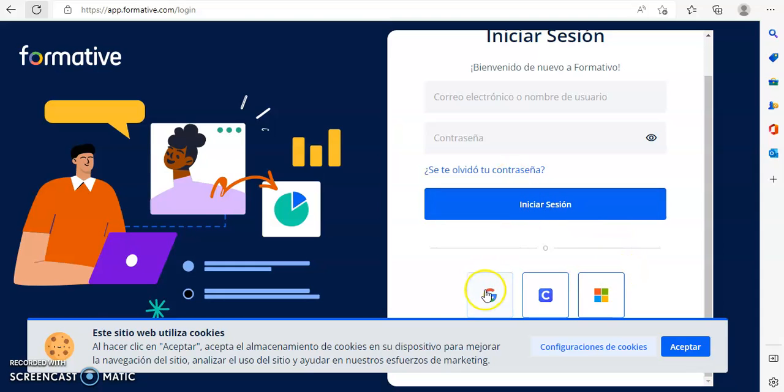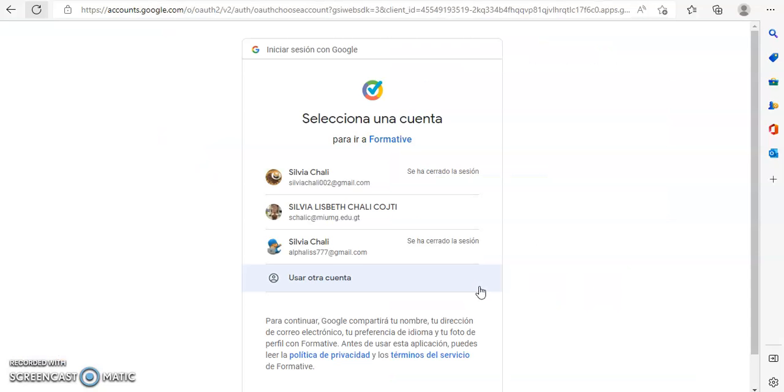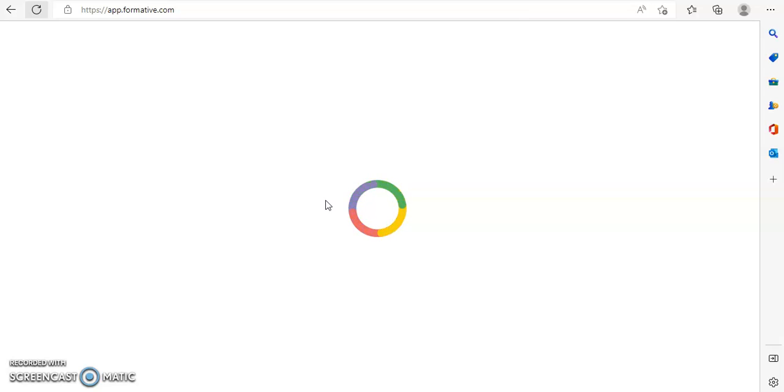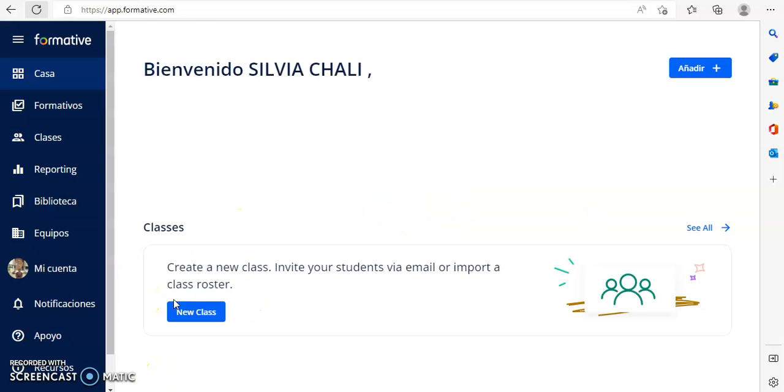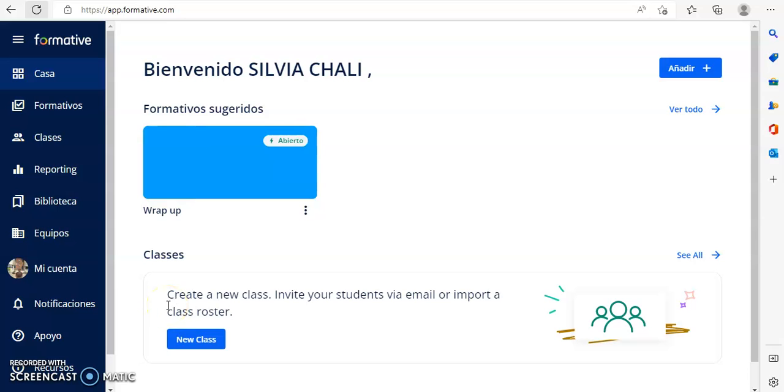Okay, so I'm going to choose Gmail or Google in this case, because I already have my account in this platform, and then I need to choose my name. In this case is this one. Okay, so now I'm going to start to create my own activity with Formative. So let's wait for this platform.